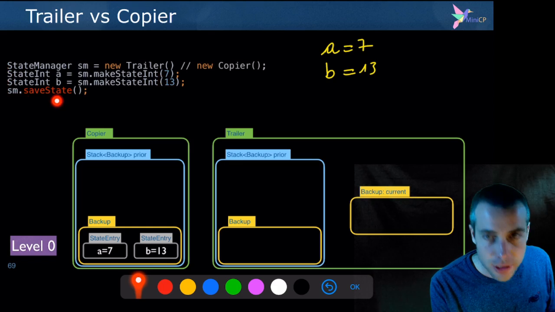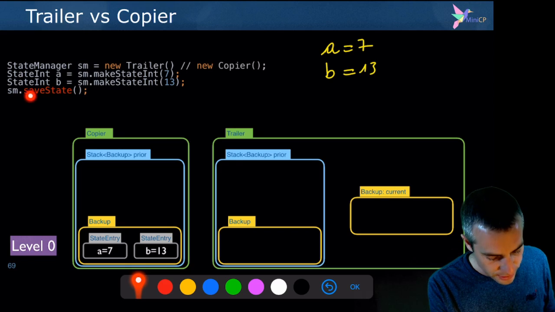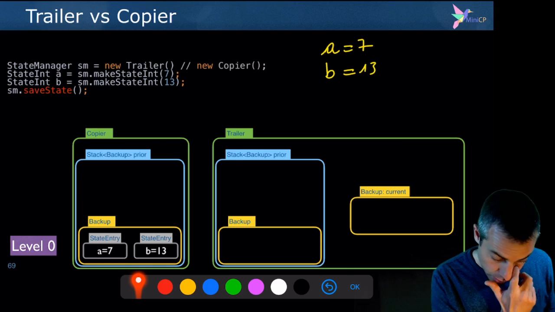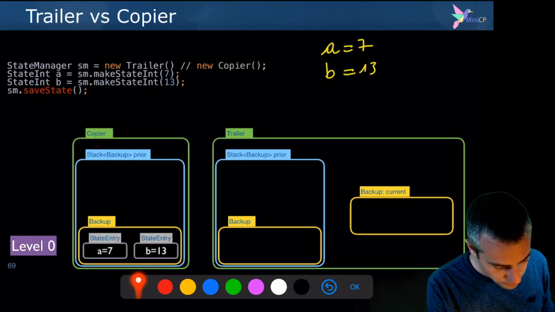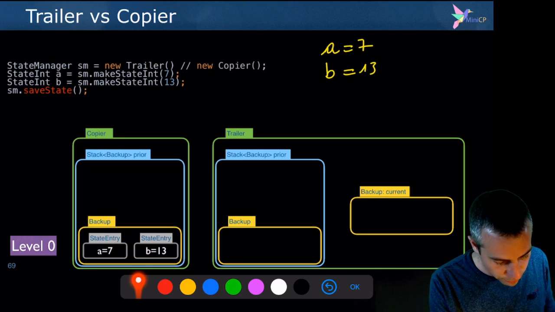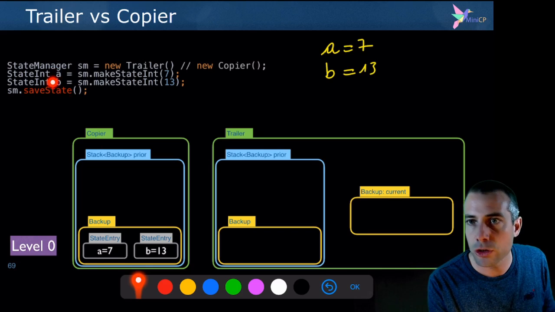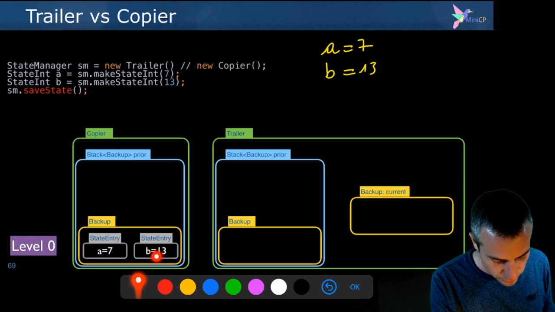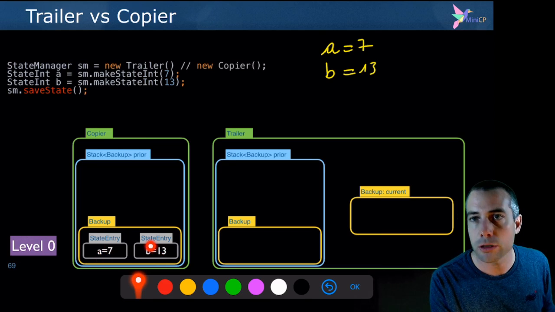And then I will save the state here. In my two strategies, the copier and the trailer, I've got a stack of backups. A backup is all the things that you need to restore when you will restore the state afterward. So in the eager strategy, the copier, when you save the state, you save the state of all the objects. So far I've got the objects A and B created on the state manager, which means that I will save the state of A and B as they are currently. So A is equal to 7 and B is equal to 13. I will store that information.